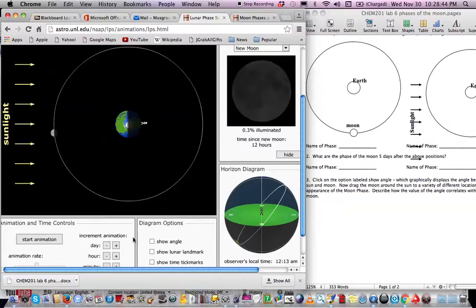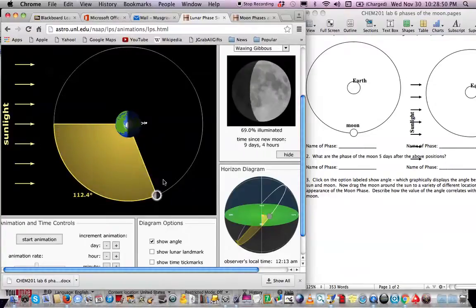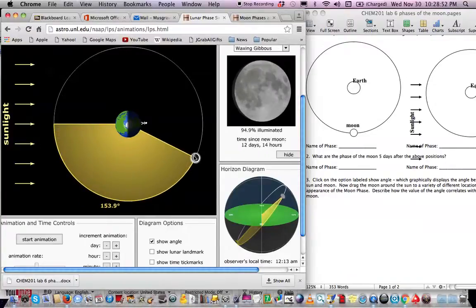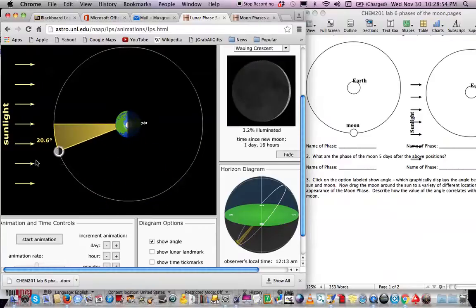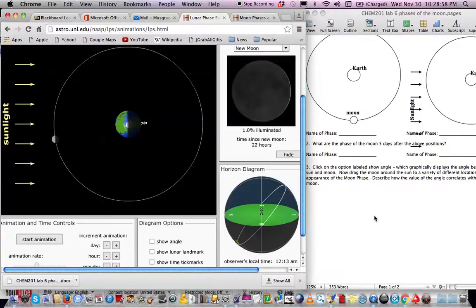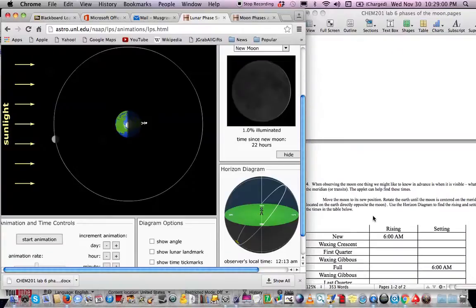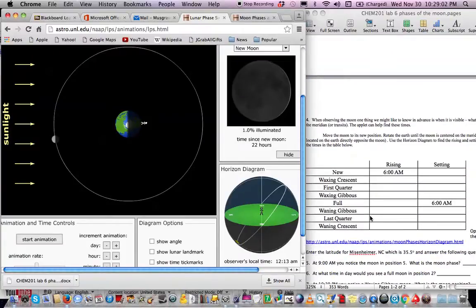Now the next one, it asks you to show the angle, so you can just click on the show angle here, and you move the moon around, and you look at the effect of the angle on the illumination. That's pretty easy. Okay, so turn that off. We'll move on to the next part. The next part, it seems like it's difficult, but it really isn't that bad.